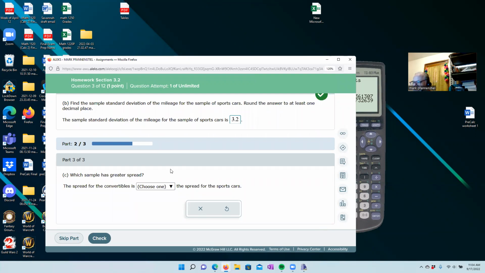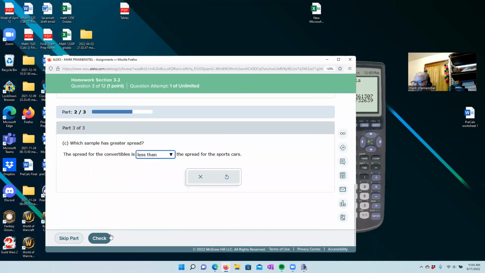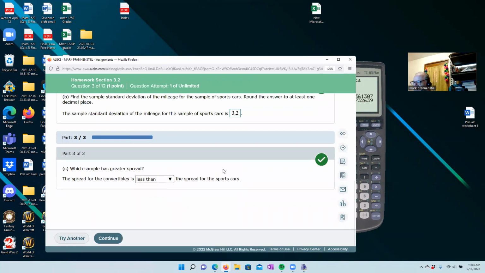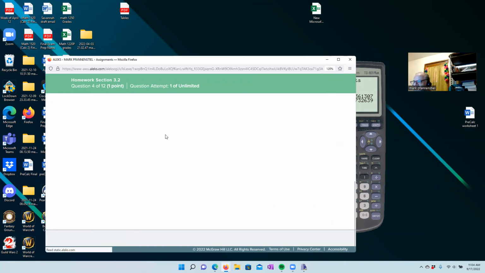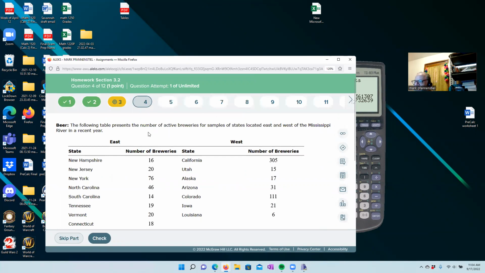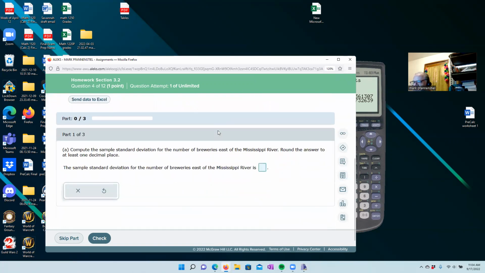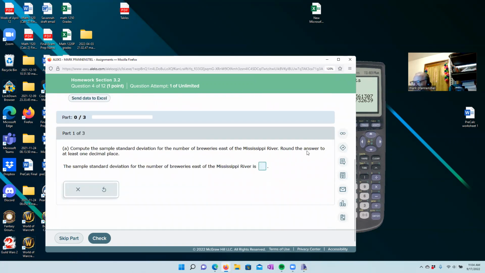So we're going to go ahead and say the spread for the convertibles is less than the spread for the sports cars. Okay. Hopefully we're okay with that. And we'll just continue. Okay, so that's what they're asking us to do. All right, now we've got much larger numbers. We want breweries from east and west of the Mississippi, so it's pretty much the same idea as before.